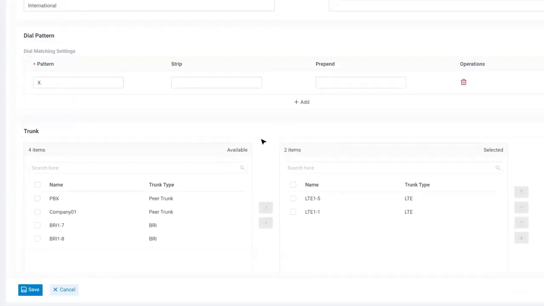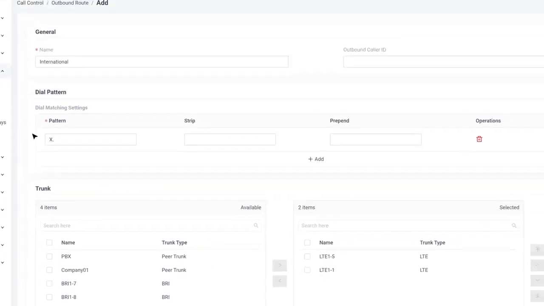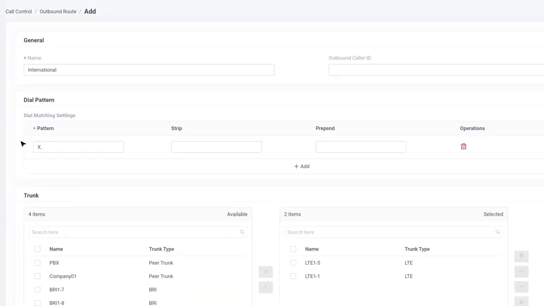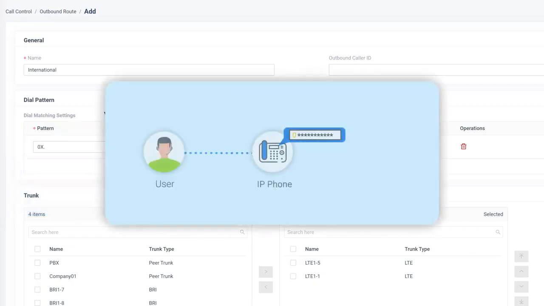Now let's get back to the dial pattern. By putting our mouse on the dial matching settings, we can get a very detailed explanation about how to use letters and wildcards to build a dial pattern. Please take some time to read it through. In this case, we need to have number 0 before a real phone number, so we can configure the dial pattern as 0x dot. It means any dial number starting with 0 and longer than 2 digits can be sent by this outbound route. But that's only the first step.